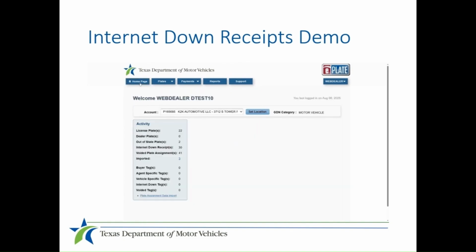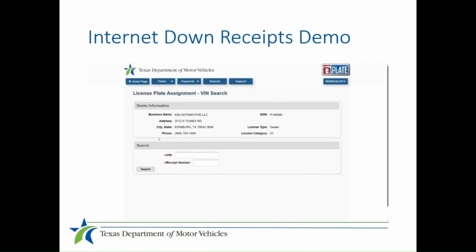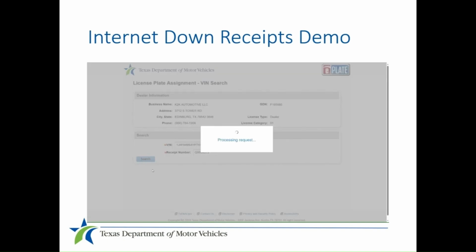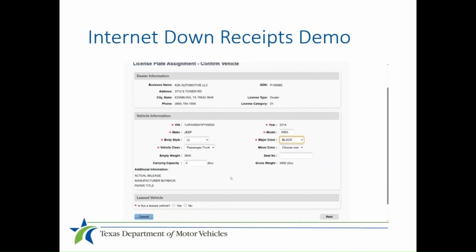Once ePlate access is restored or your internet connection is back online, you'll need to assign the plate associated with the internet down receipt. To do this, go to the Plates tab and select Plate Assignment under the Internet Down Receipt section. Like we have seen on the plate assignment screen before, you will enter the VIN and now the Internet Down receipt number, then click Search. Once the vehicle is located, review and confirm the vehicle details and complete all required fields on the screen. After verifying all information, click Next.